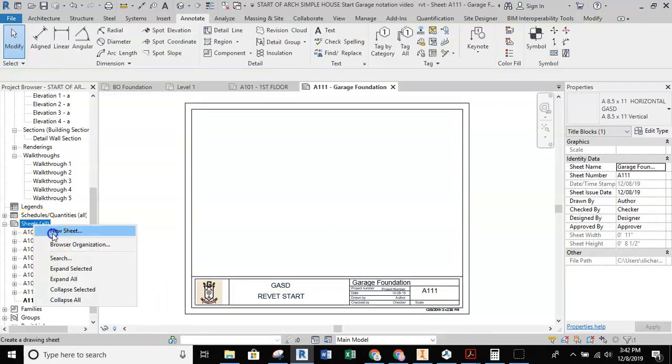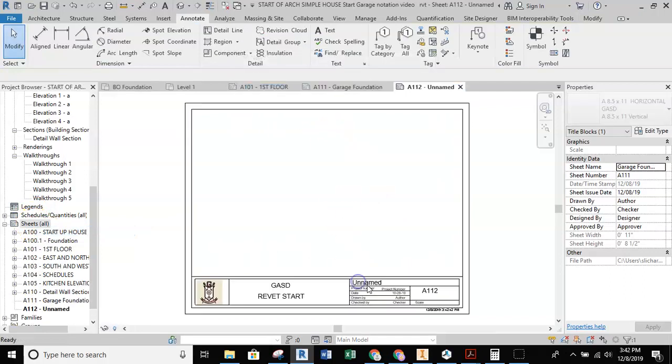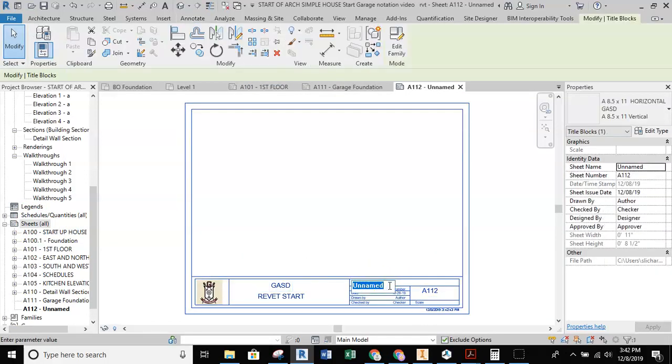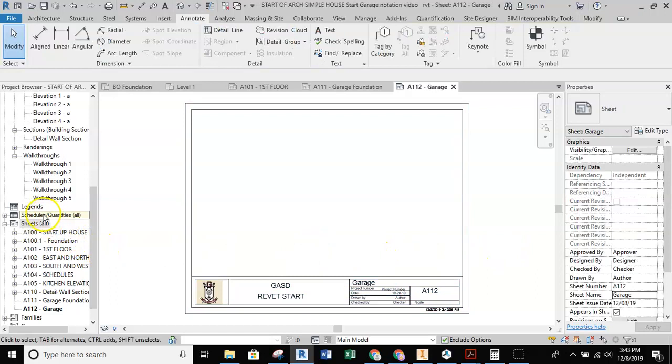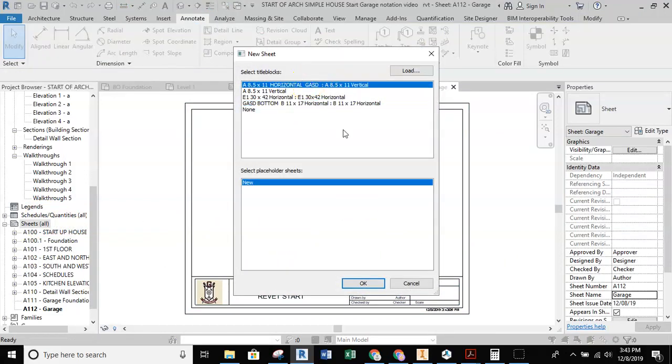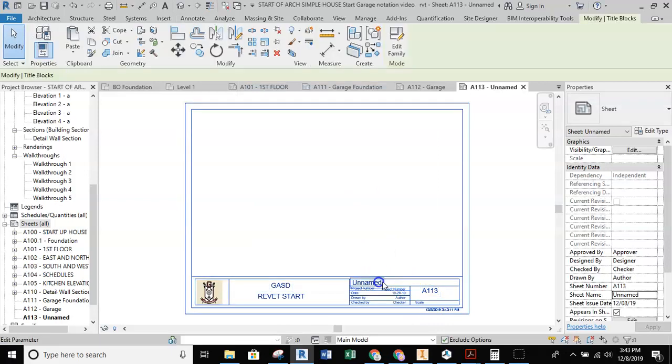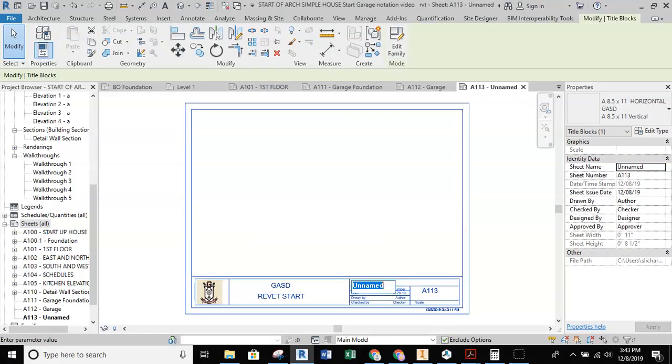Then we'll go ahead and drop our next one in right away. And that one will become A112. And that's going to be our garage plan, or actually just call it garage. All right, and then the next one we'll go ahead and throw in here is going to be our details. Garage section details.